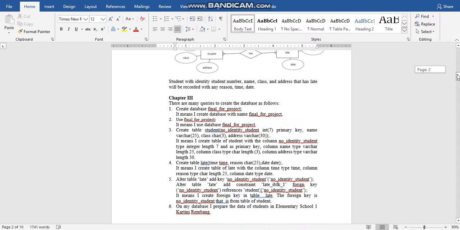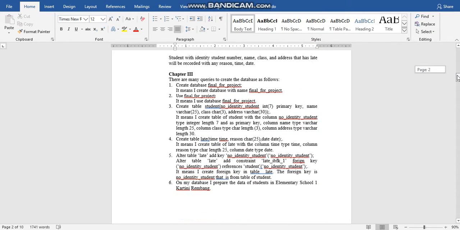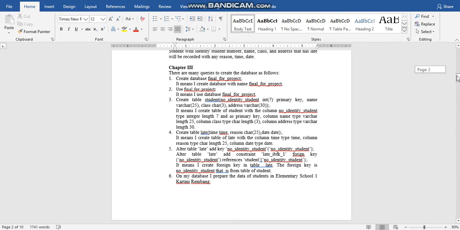There are many queries to create the database as follows. Query create database final for project. It means I create a database with the name final for project. It's clear. Next, query use final for project. It means I use the database final for project.